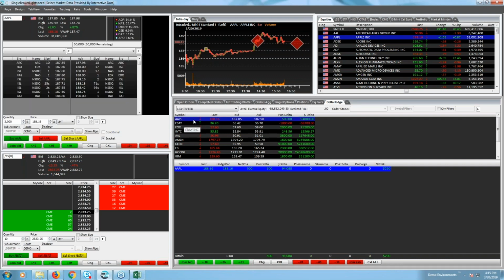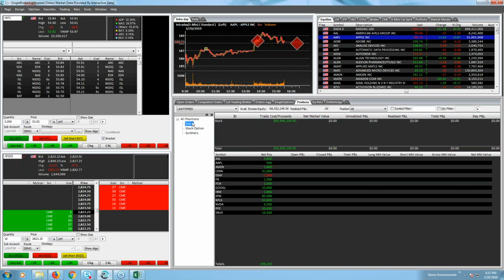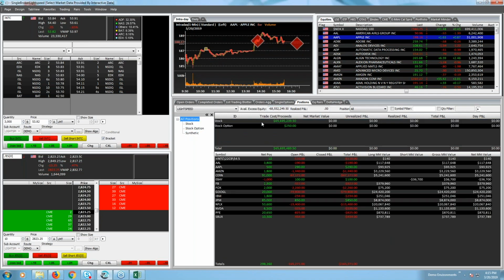So we'll view it both on the underlier and option level, as you can see here in the individual holding level, or you can take a look at that positions view that I have here where I'm separating my stock options, my stocks, or looking at all positions at the same time, with that aggregate view.